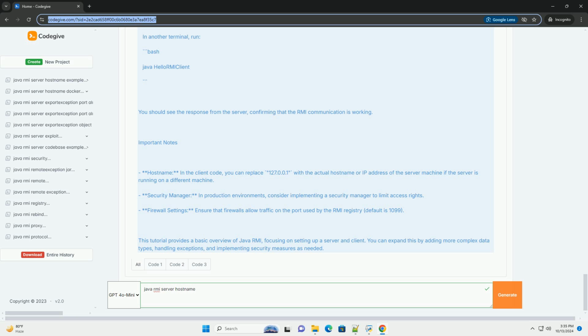Step 3, creating the RMI server. Now, create a class that sets up the RMI server. This class will bind the remote object to the RMI registry.